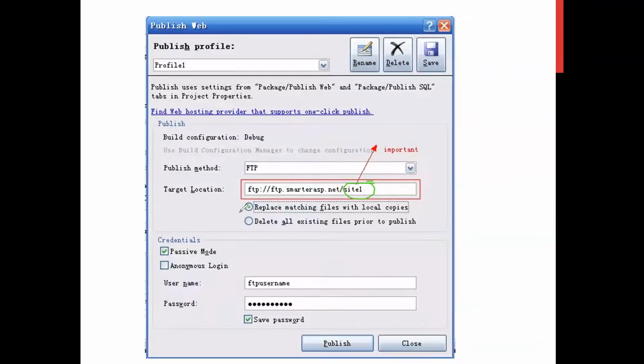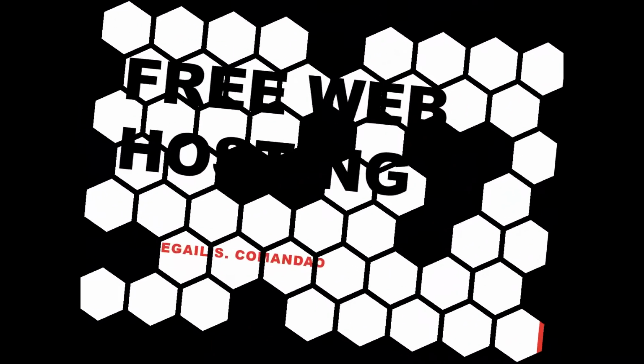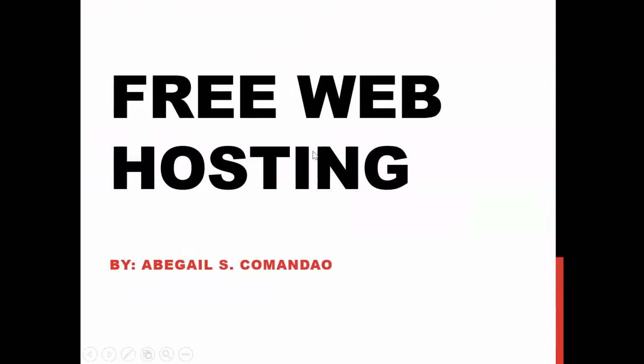The option button is on replace matching files with local copies. And as I've mentioned, you have to type in your FTP username. So in this case, it's the FTP username, and you have to supply the password. Afterwards, you click on publish. So there go the steps on how to use the free web hosting account.